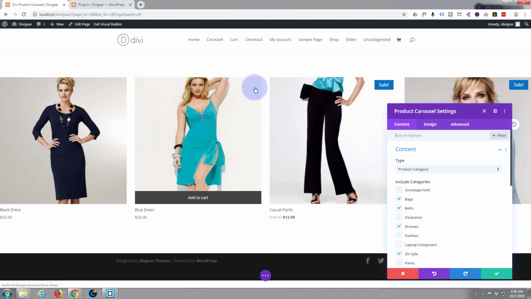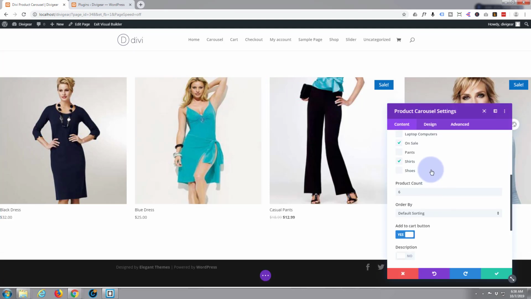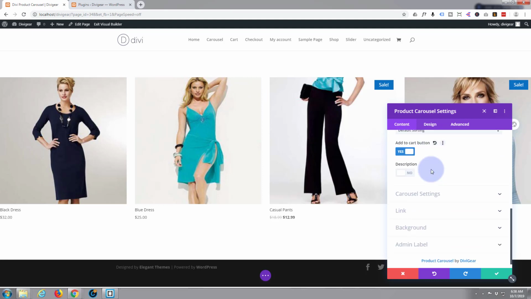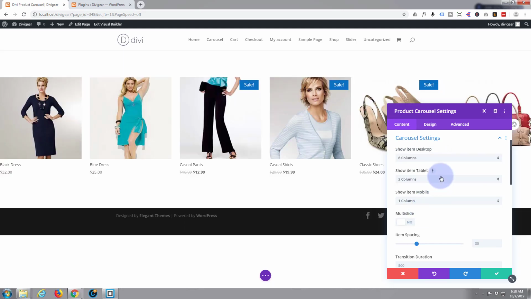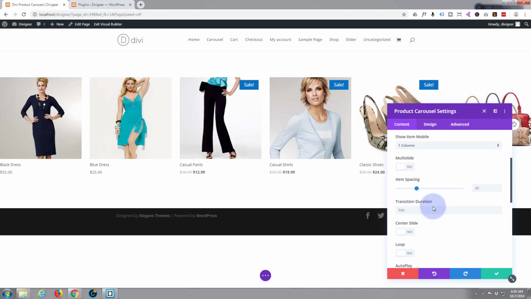Click on the cog. Okay, well, we've added our categories. We want a default sorting. I don't want a description in there. Carousel settings. 4 columns. I'm going to make this 6 columns. There we go. Stretches all the way across. And on tablet, I'll make it 4. And on smartphone or mobile, I'll leave it at 1.